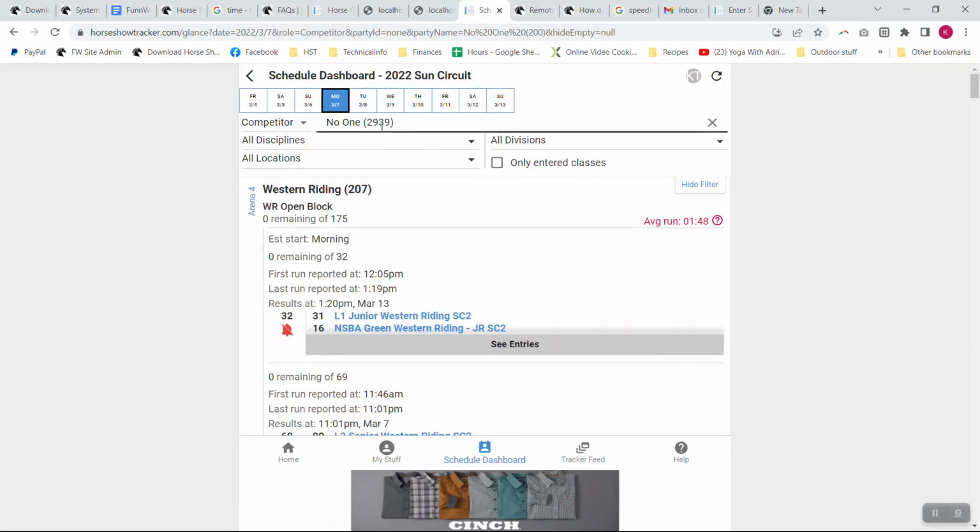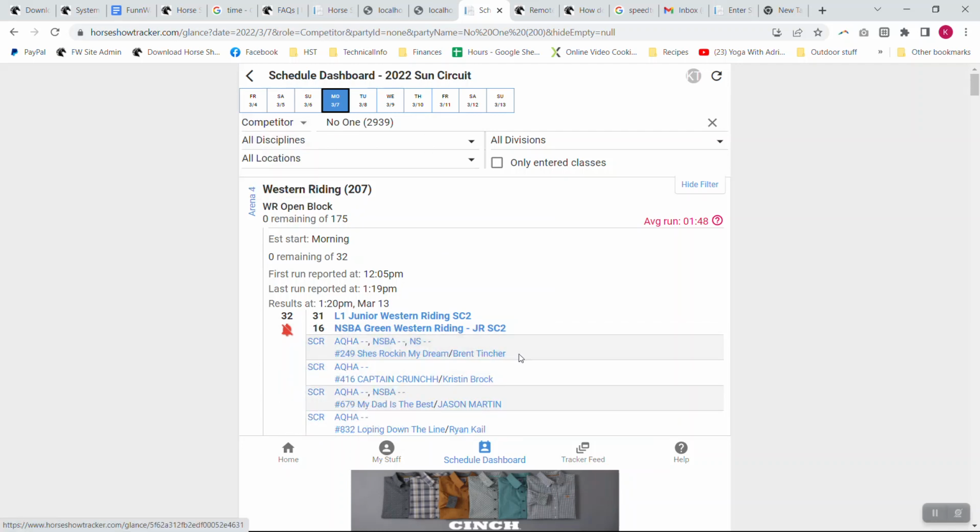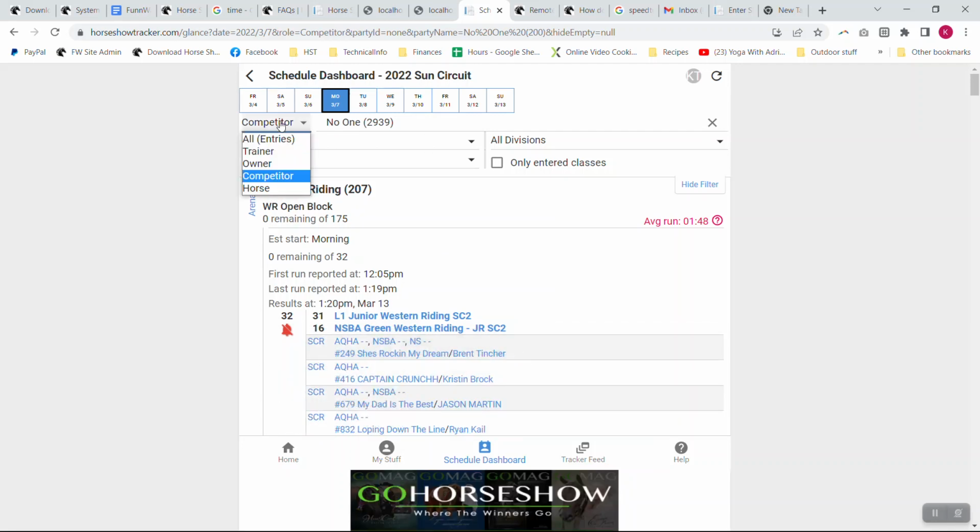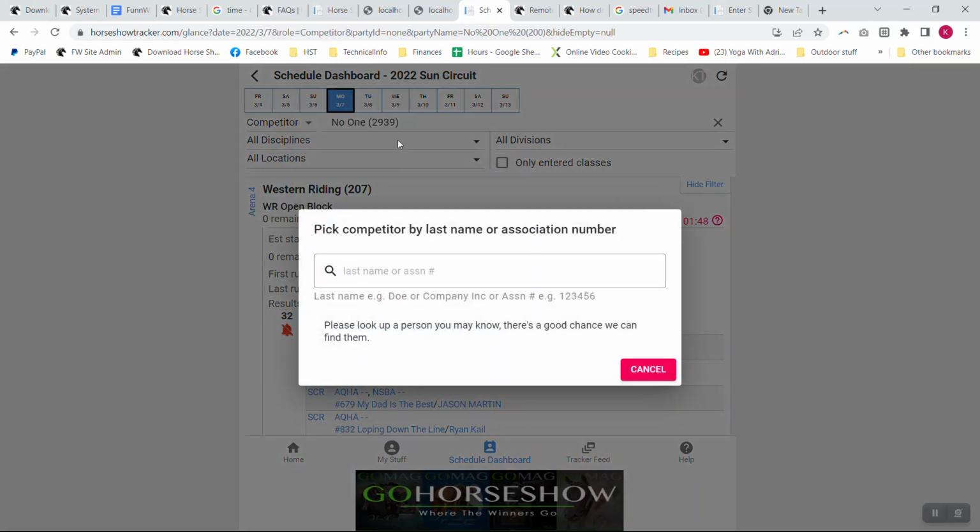You can filter by a particular competitor, a particular trainer, owner, or a horse, so that you can only see the entries of that horse. I don't happen to know a good group of people here. So Brent Titchener is... so there were 2,939 competitors on that day.